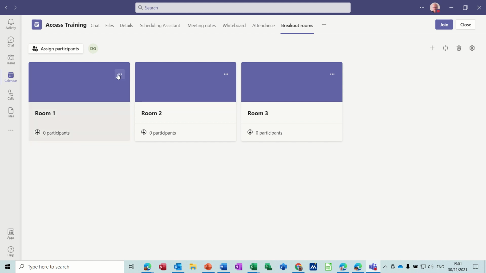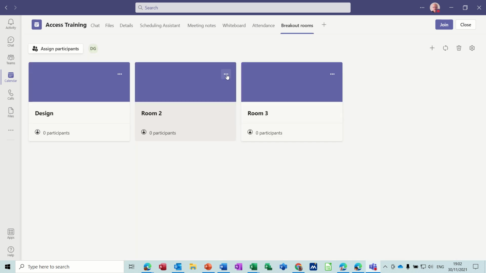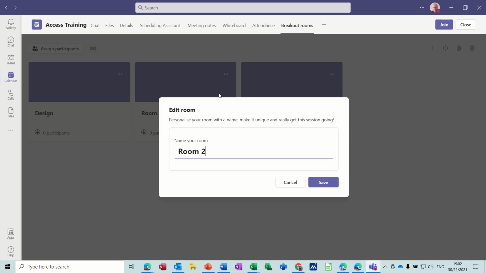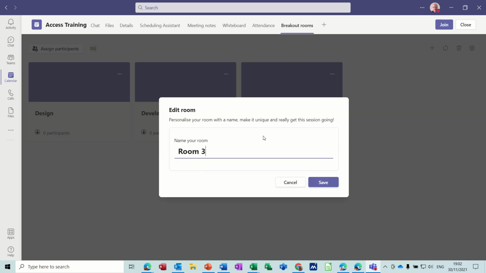So you as the organizer would be creating these. So I'll just edit this. So I'll call this room design. Save that. And then the second one can be development. So I'll just edit that one. Development. Save that. And then the last one I'll do is just training. So just training. It's going to be a training discussion in there.